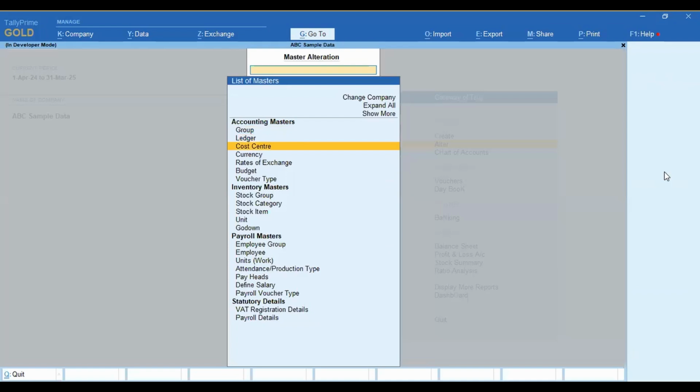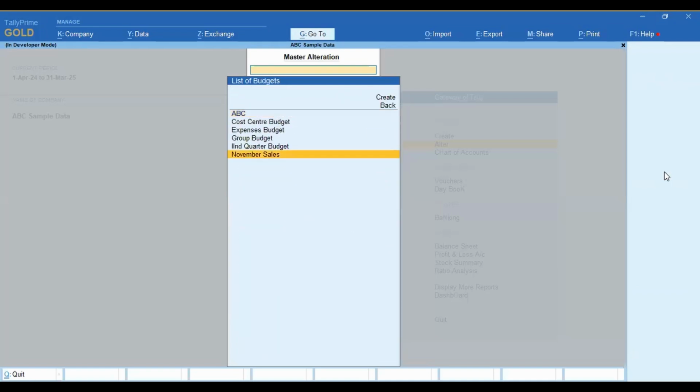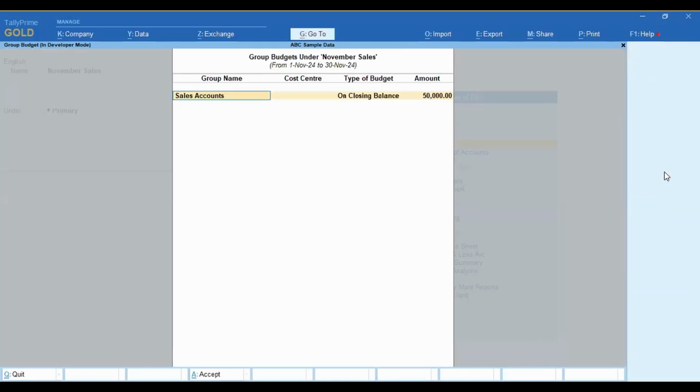Alter budgets and November sales. Here I fix the budget based on the groups. So I have used the sales accounts on closing balance and 50,000. So wherever we use this type of budgets, it is comparatively for sales. If we have any sales targets, so this month our actual target was this much, and what we have achieved so far, for this comparative and the closing balance, we can use this method.